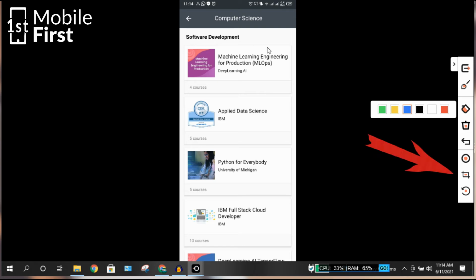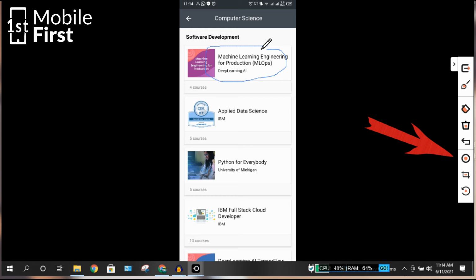You might want to take a screenshot of your mobile device using the Let's View app, or you might want to record your screen. So you do not necessarily have to use a mobile screen recording app on your phone to record your screen. Once you connect to your Let's View app, you can record your screen directly on your PC.